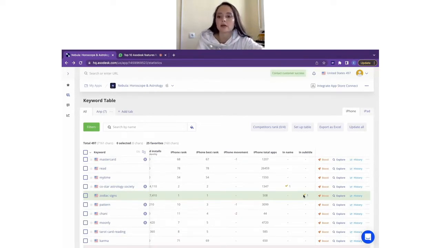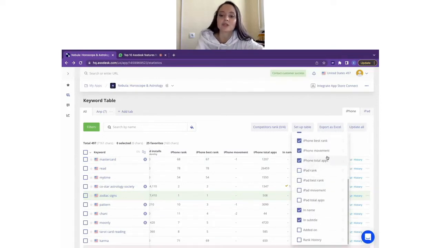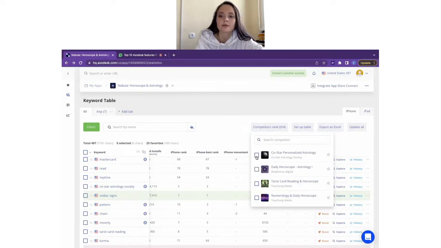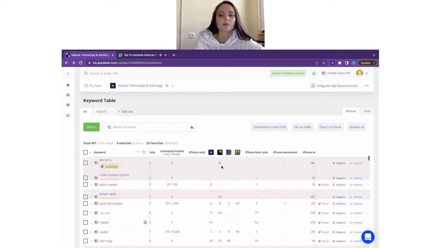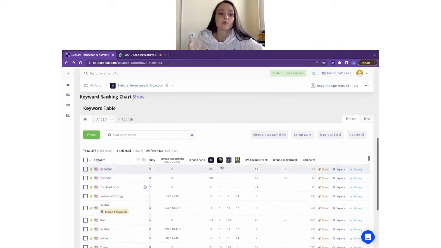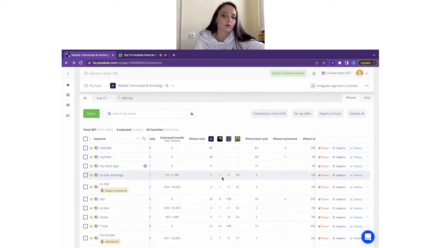You can set this table as you would like. Maybe you need any metrics, maybe not. It's up to you. You can also check competitors' rank. Like you can put here maybe daily and tarot, and you will see what is the rank of your competitors for any keyword you are using. It's very useful because, for example, when you are working with semantic core, you build your hypothesis, and maybe you need to find the keywords on which your competitors can't be found. So you will use only the keywords like this one, where your competitors are not found. Or maybe you want to compete with them, so you will use the keywords on which other users can find them.